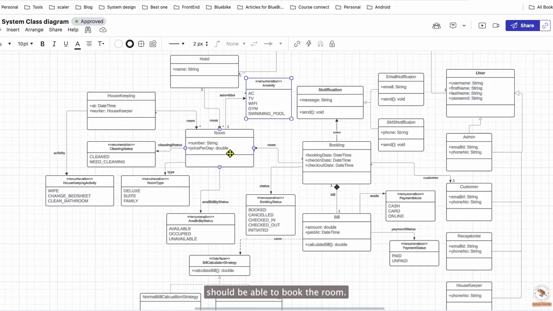Then the customer should be able to book the room. So for that we have created a booking class. Each booking class will be there for the room. But here you can see there is a many to many relationship. Means one booking can be for multiple rooms, but one room can also be booked multiple times.